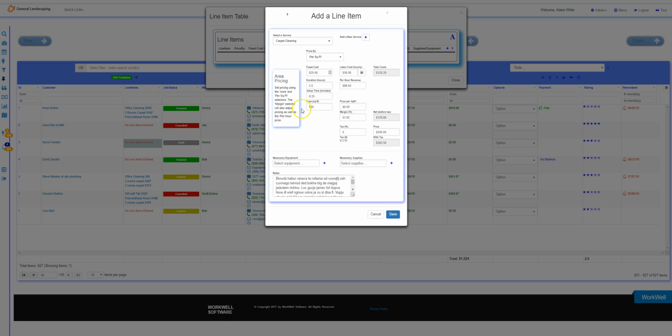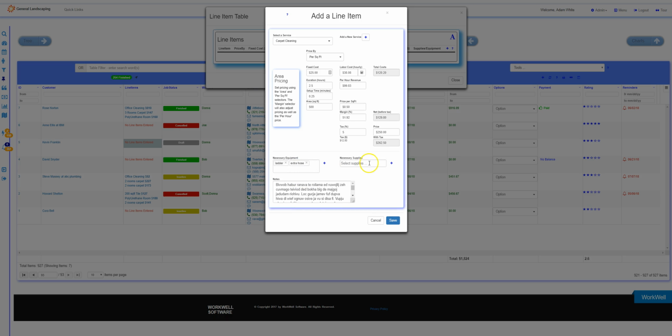We can add to the line item also a list of necessary equipment and supplies. To do that, we just go to the input field, click, and a list of available equipment is provided, and you can select one or more of these. The same for supplies. If you need to add to that list, you just click plus, and you can add a new item to the list. And you can also add notes. So if there's anything special about this line item that you need to remember, just add it to the notes.